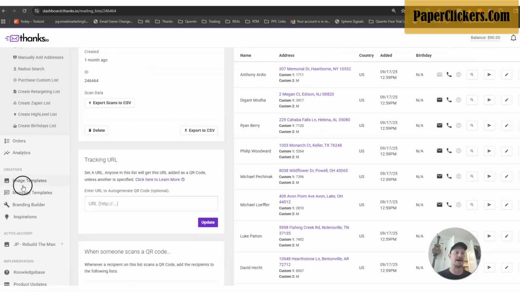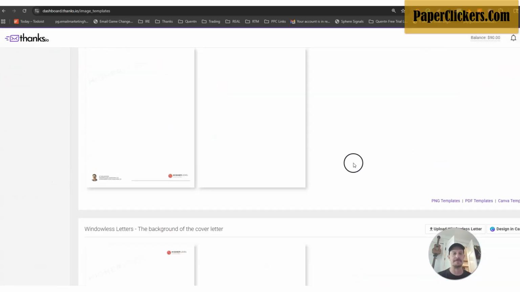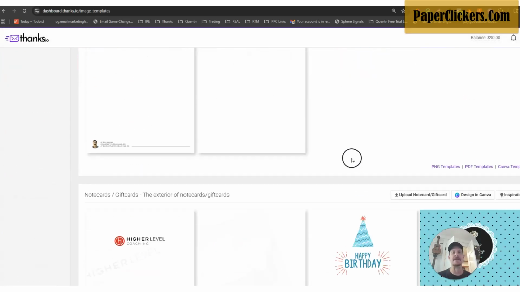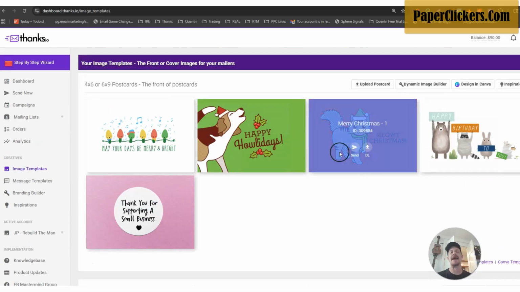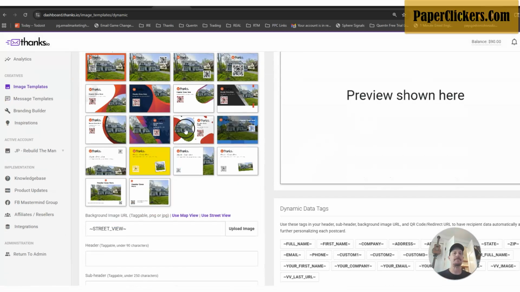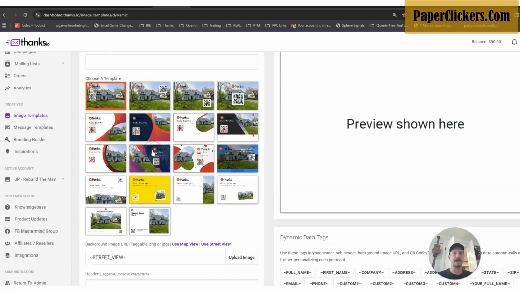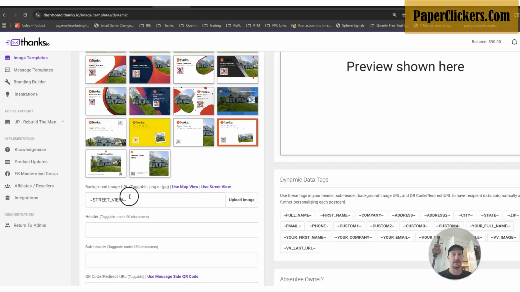That's the first step. Next thing, let's go over to our image templates. I forget what I was going to do in here. I haven't built anything yet. I'm going to start with a postcard. And I will use the dynamic image builder here. And this really just saves me time and allows me to personalize everything very quickly. Let's just go with this right here. This white one.